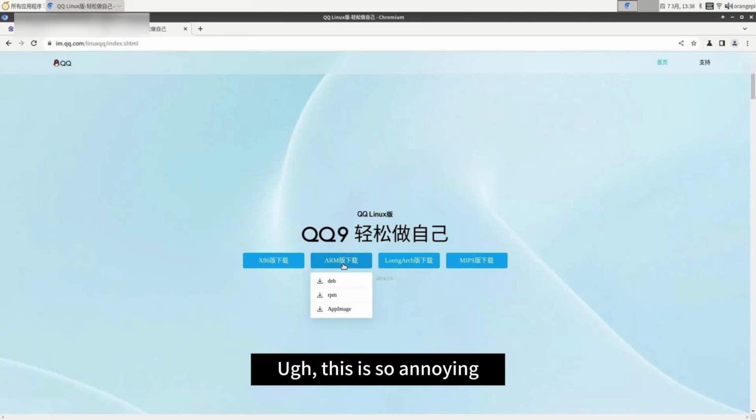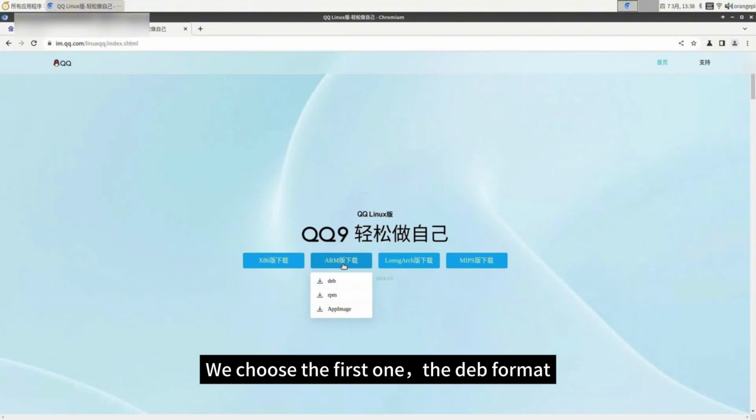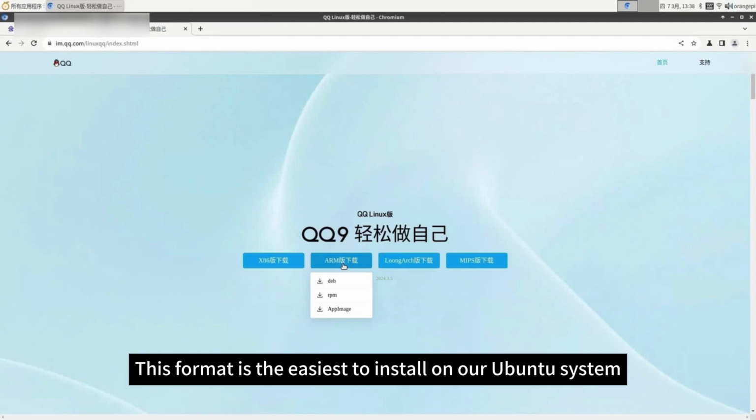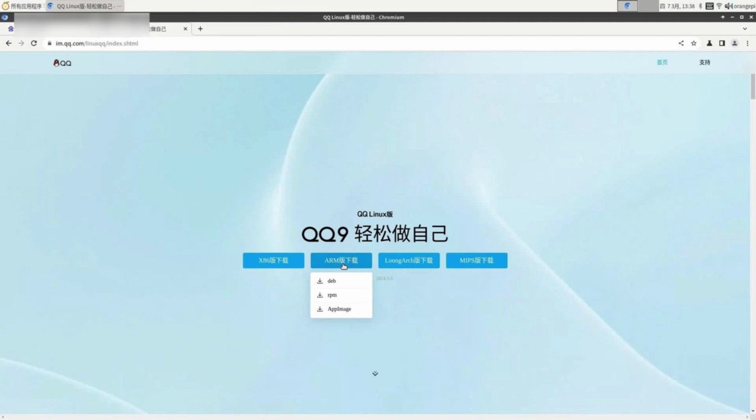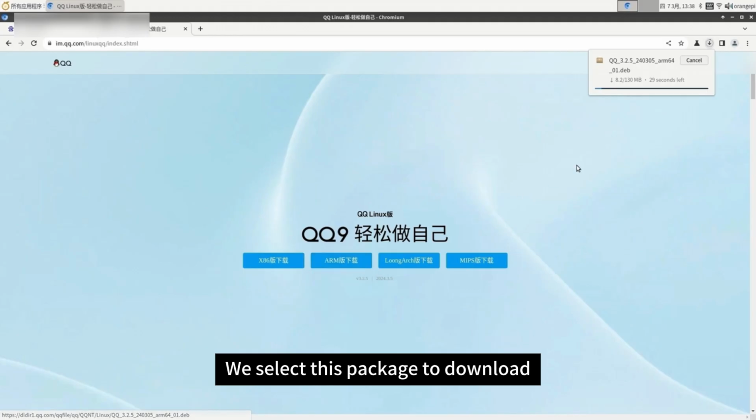Ugh, this is so annoying. It pops up 3 more options. These are the package formats. 3 types available. We choose the first one, the DEB format. This format is the easiest to install. On our Ubuntu system, we select this package to download.